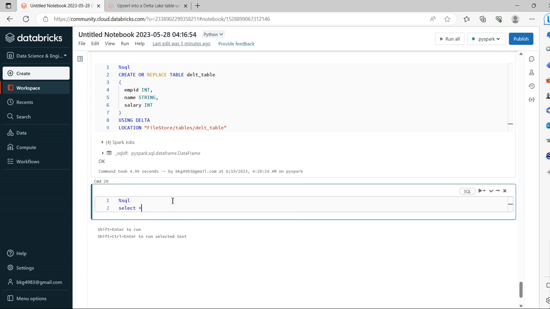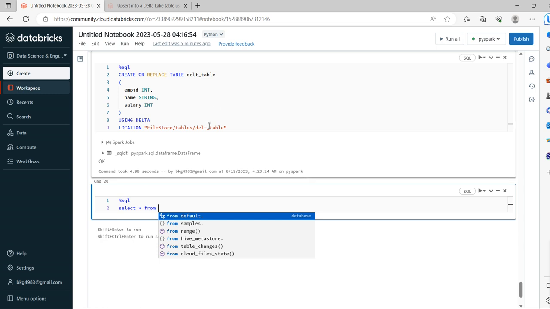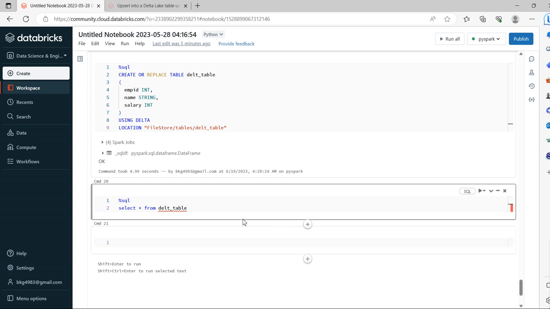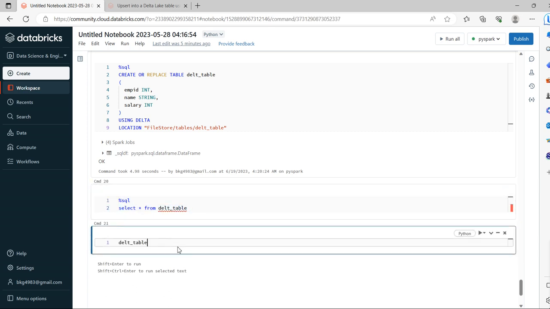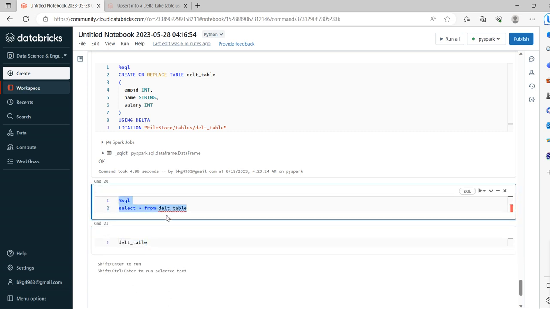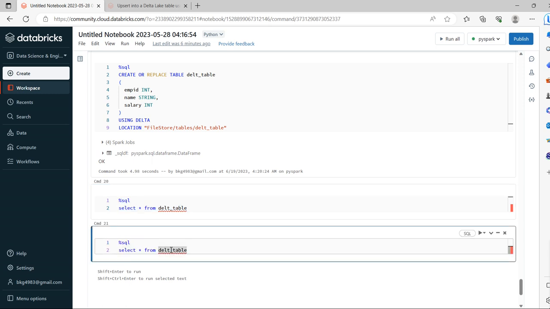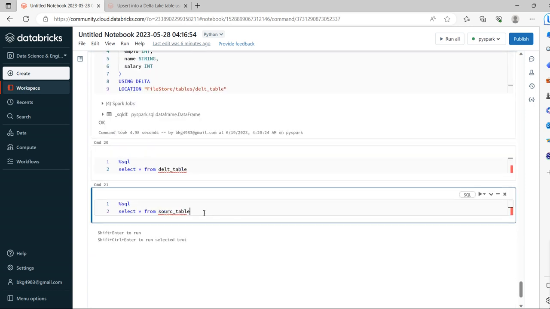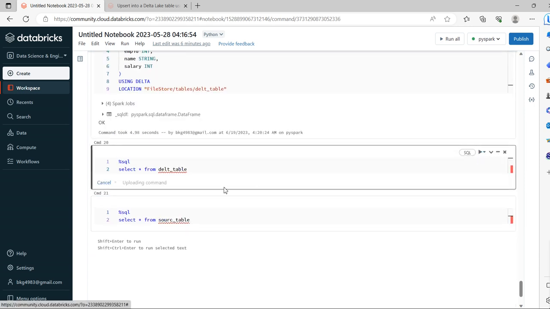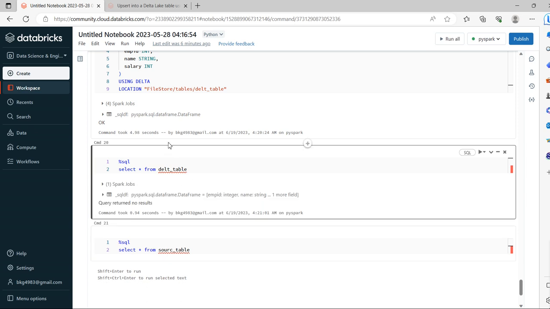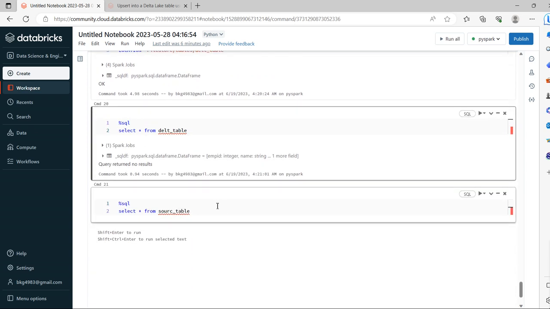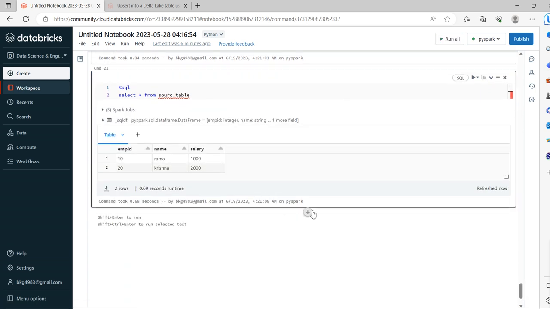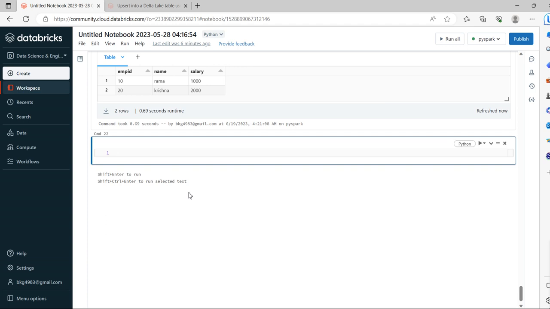Now I will try to visualize both the tables. Delta table, let me try to run and see this. Right now we don't have any records. In the source table, we have inserted two records.